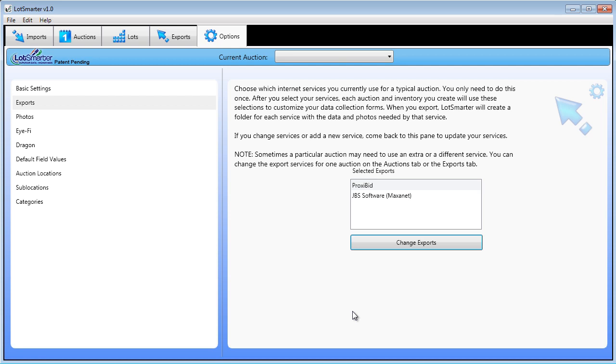Whichever exports you select on this page are the defaults that LotSmarter uses to create records for your new auctions and inventory sessions. The records have all the fields needed to create the files that you upload to these services. If necessary, you can customize the exports for a particular auction through a similar dialog on the Auctions tab.